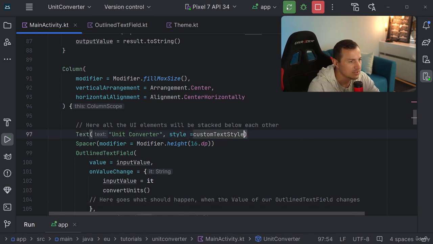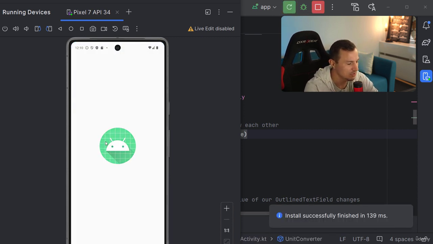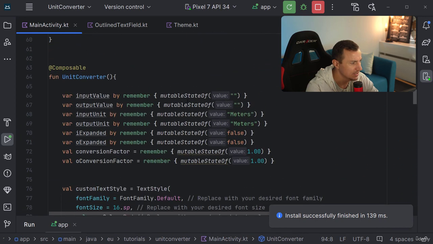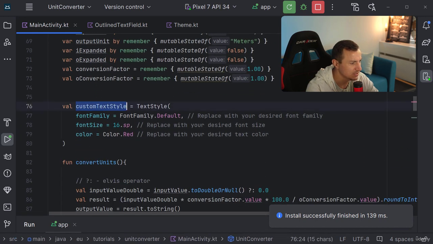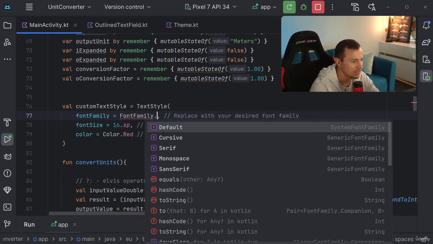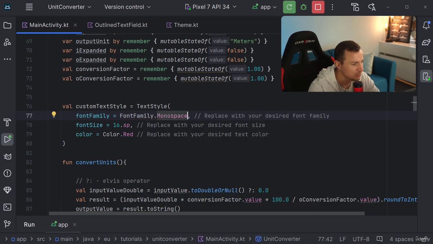And now let's rerun it and see what kind of text style we have for our headline now. It should be in red. There we are. Unit converter. Now it's in red. And that's what this custom text style does. So it's the default font family. So we can go ahead and use other font families. So we could use monospace, for example. Okay, let's just use monospace.